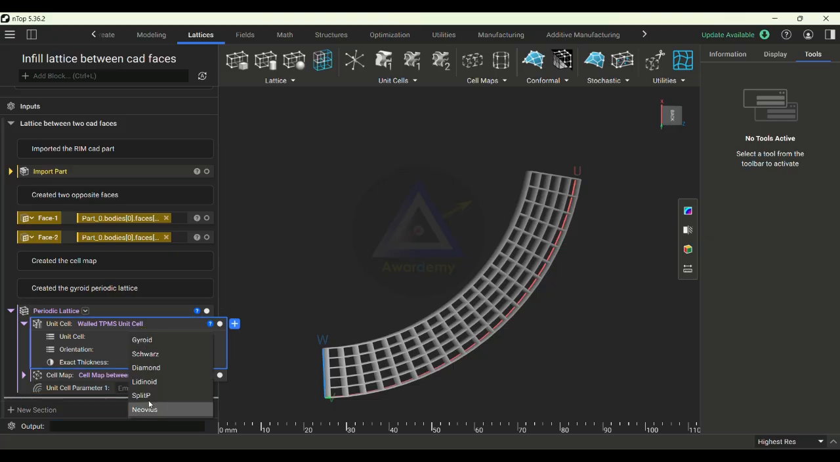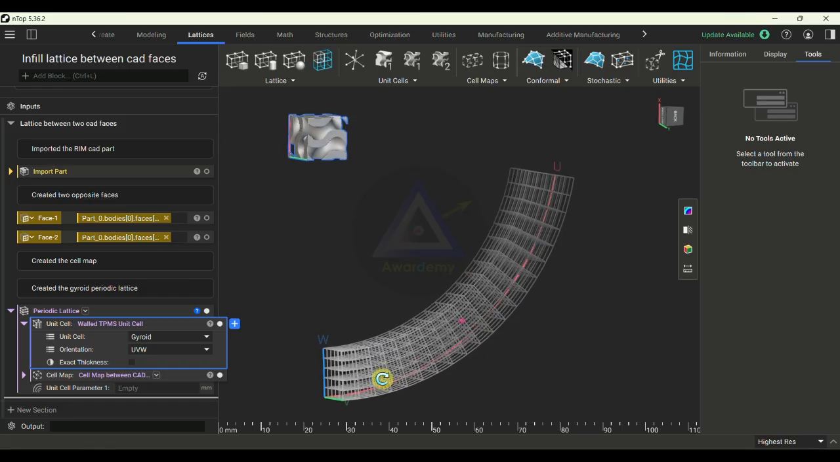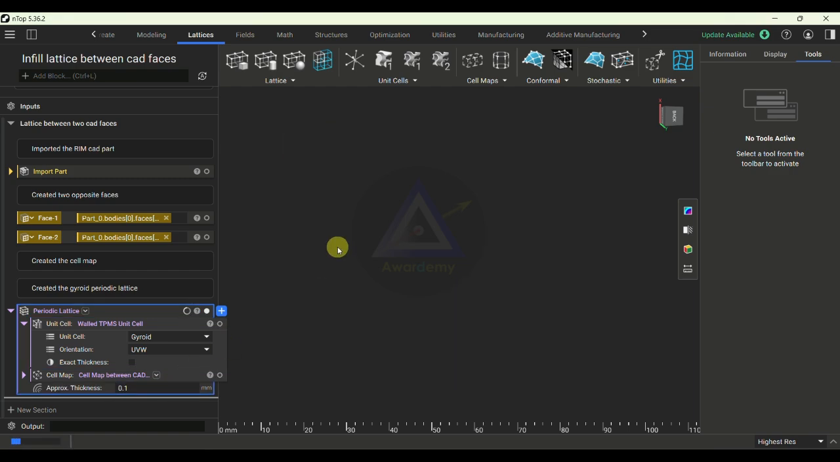I can show you here. Have you seen this? Yeah. So it is up to you which unit cell you want. So let's select the gyroid unit cell. Yeah, so this is our gyroid unit cell, and we are going to place this gyroid unit cell within this cell map as we defined the different UVW unit cell counts. Okay, let's give the thickness as 0.1 mm, and then let's see what is going to happen.